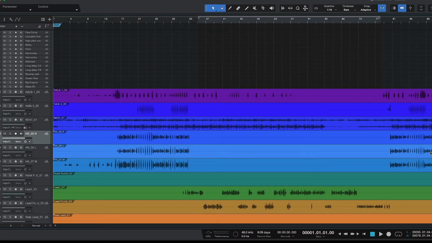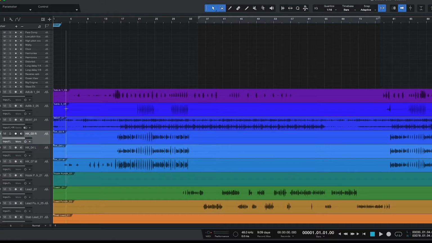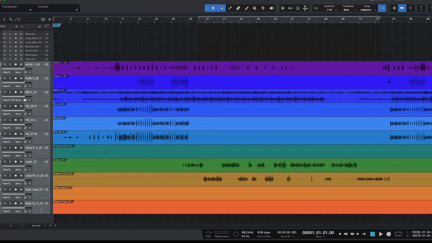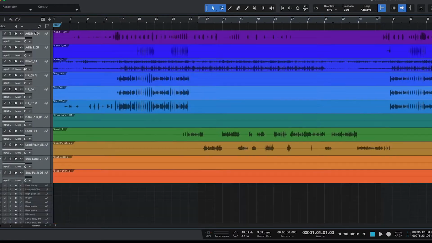All right, fam. So I just imported a session for mixing into my DAW. This is how it looks, as you can see. So the first thing I want to do is organize these tracks. Let's highlight all these tracks and just move them to the top of my screen.